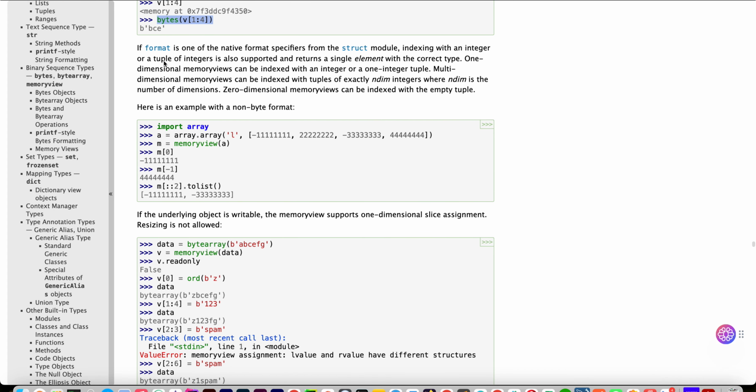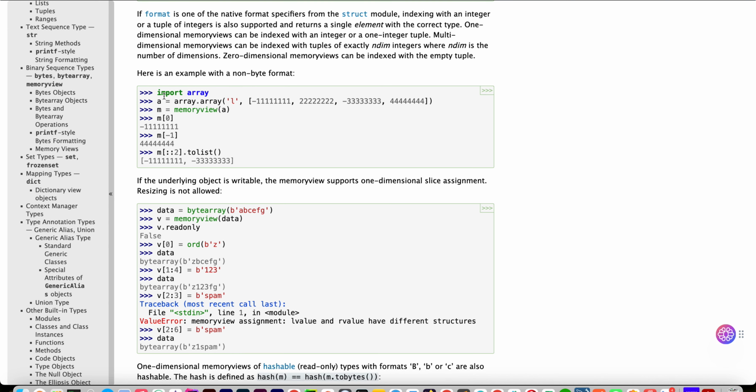If format is one of the native format specifiers from the struct module, indexing with an integer or a tuple of integers is also supported and returns a single element with the correct type. One-dimensional memory views can be indexed with an integer or a one-integer tuple. Multi-dimensional memory views can be indexed with tuples of exactly ndim integers, where ndim is the number of dimensions. Zero-dimensional memory views can be indexed with the empty tuple.